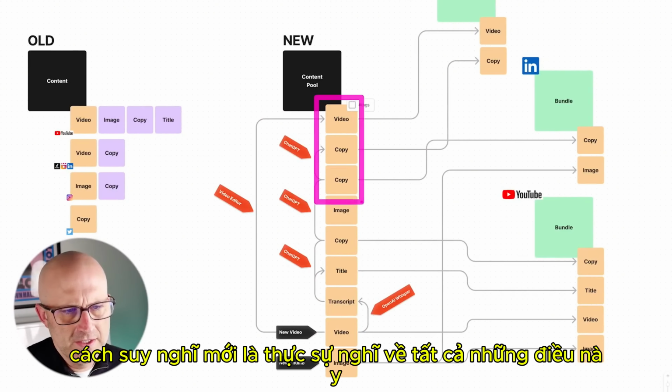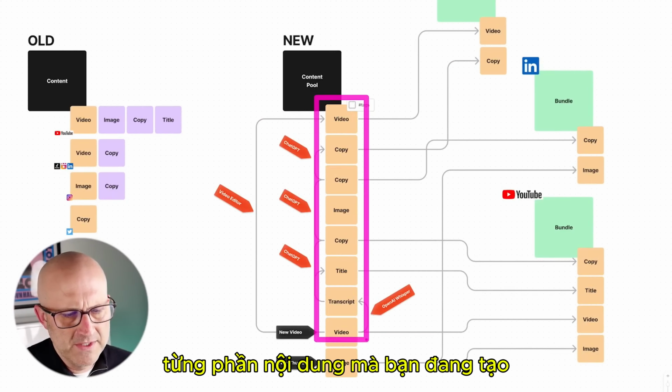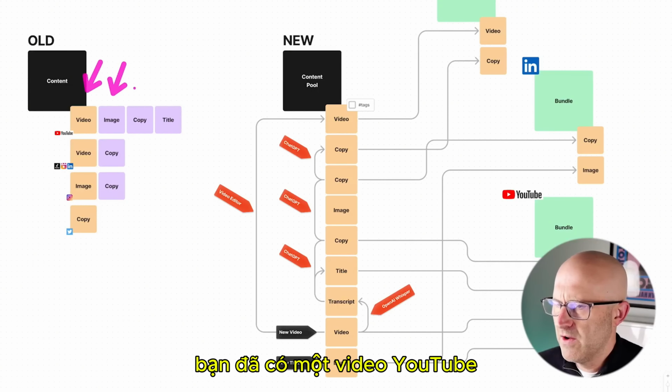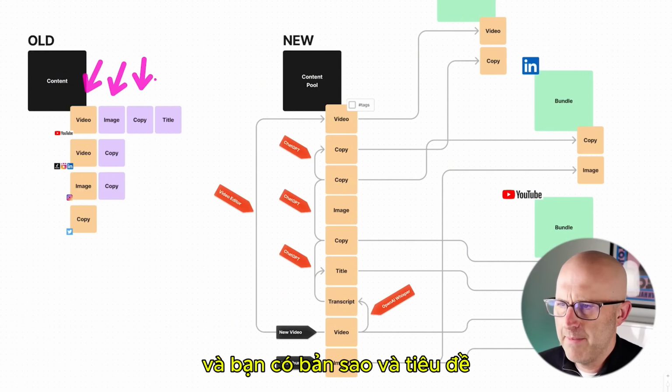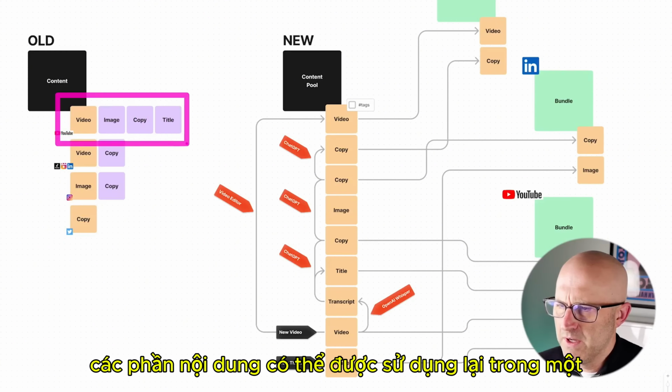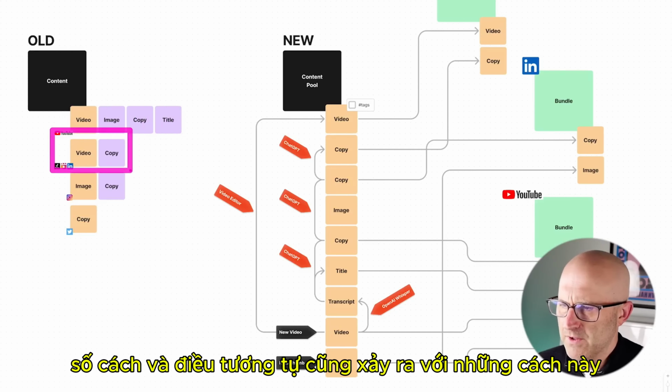So the new way of thinking is to really think of all of these individual pieces of content that you're creating as individual pieces of content. You've got a YouTube video and you do have a thumbnail and you do have copy and a title, but theoretically any of these individual pieces of content could be reused in a number of ways. And the same goes for these as well.